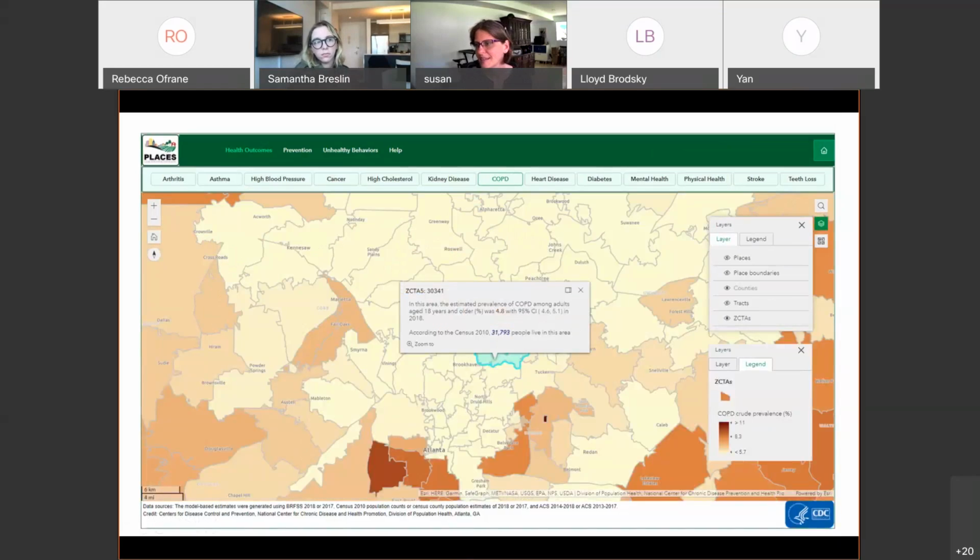If you zoom in, it can zoom down to the lower levels. In this case, if you see the layer that I have turned on, I have the ZICTA layer turned on, and our office is in ZICTA 30341. And here you can see that the estimated prevalence of COPD among adults is 4.8 for that ZICTA. I know I use COPD quite a lot in my examples. That's because that is one of the areas I work in. So I'm sorry for taking that license.